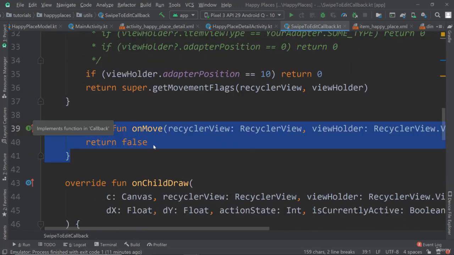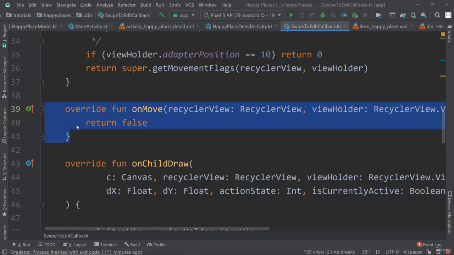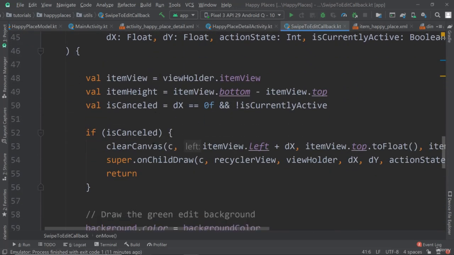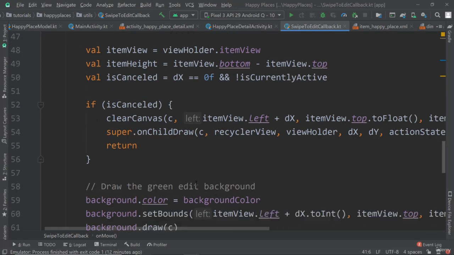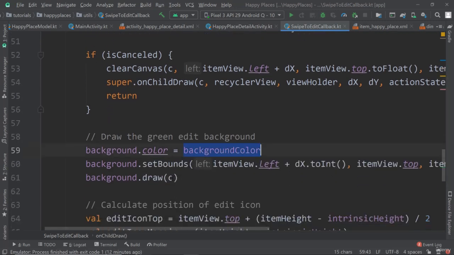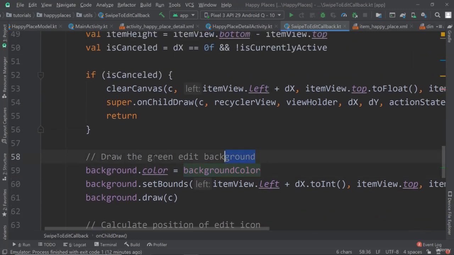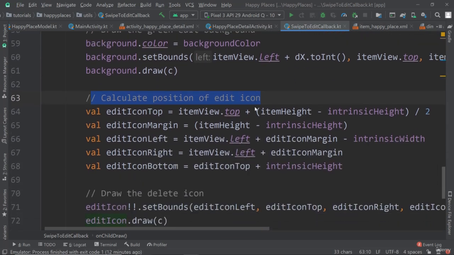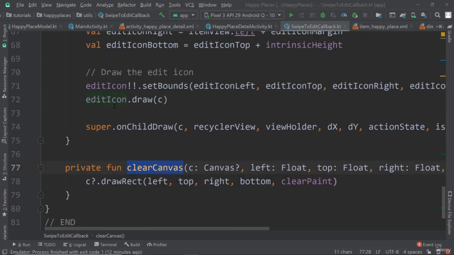Then he uses onMove, so you could move the whole thing around altogether. So this RecyclerView ViewHolder, you could move it all around. That's something that you can do with this onMove, by the way. Then onChildDraw, that's where it becomes interesting. So what he does here is he just says, okay, set the background to the background color and move things around a little bit. So draw the green edit background, then calculate the position of the edit icon so that it always is at the right spot. So if you want to know even more about this class, then of course check out his website. There you'll find a lot more information about that.